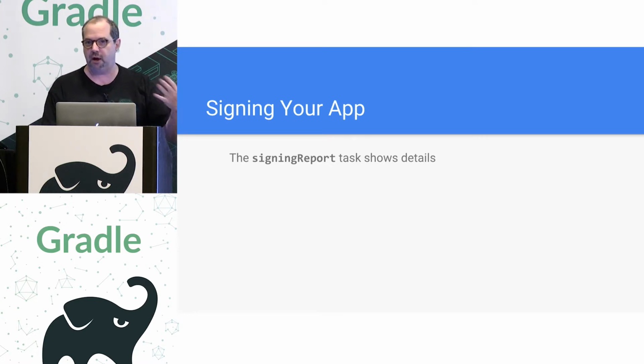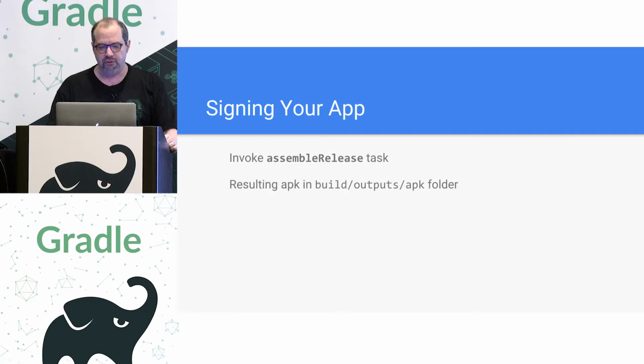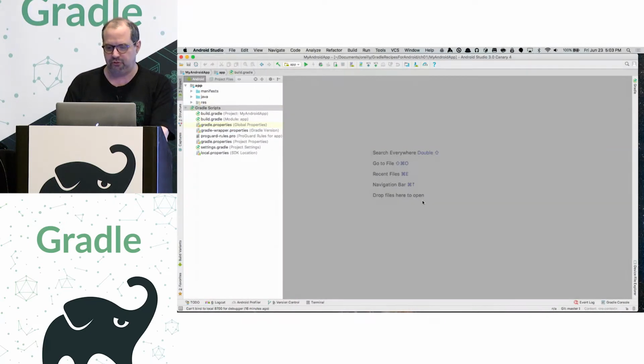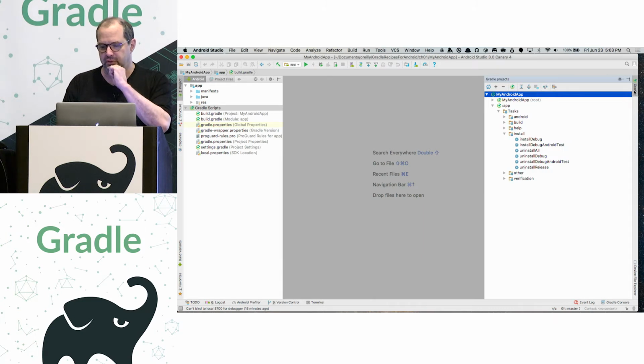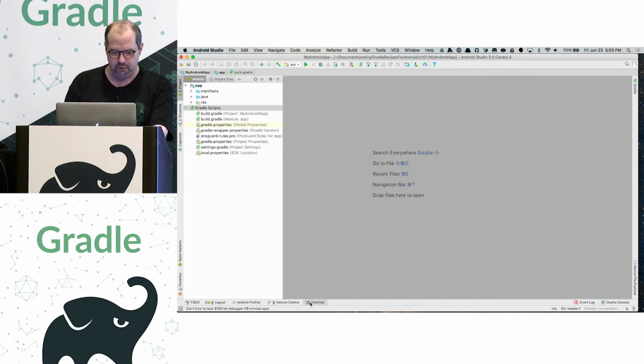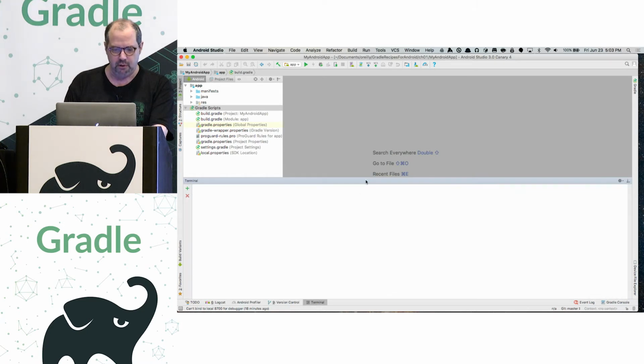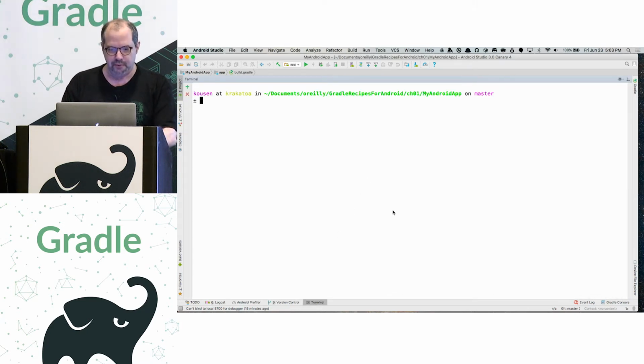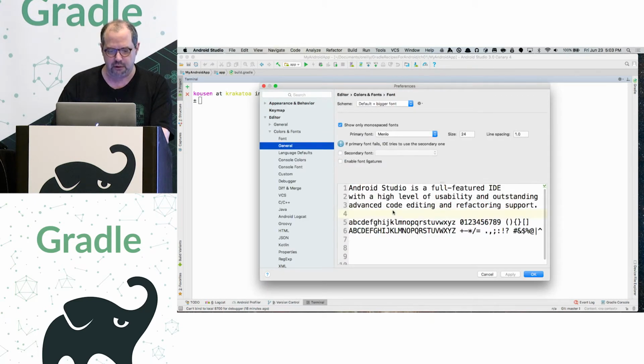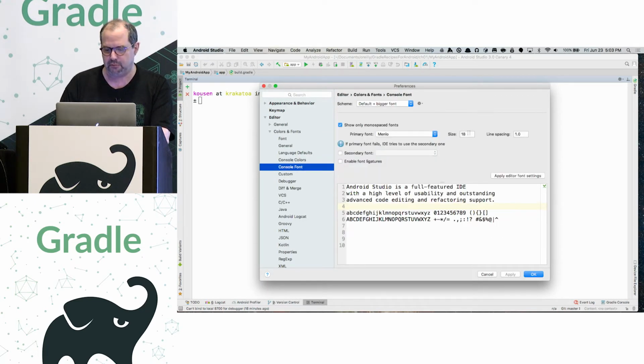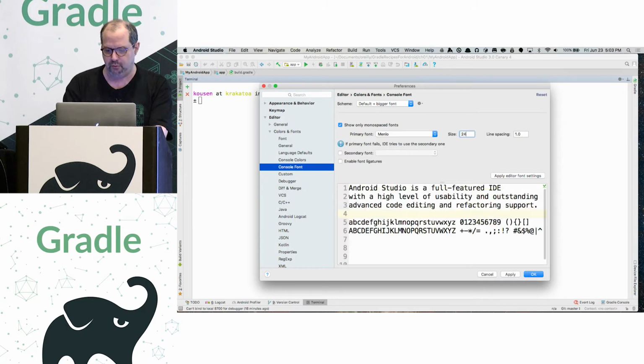I don't know if you've ever gotten around to running that. It turns out, let me just demonstrate this quickly. Now I can do it a couple ways. I can use the Gradle window over here, or what I'm going to primarily do is use the terminal and run things in here. And I think I can magnify the terminal font here, the console font. Let's make it 24. How's that for a font size? That look pretty good?